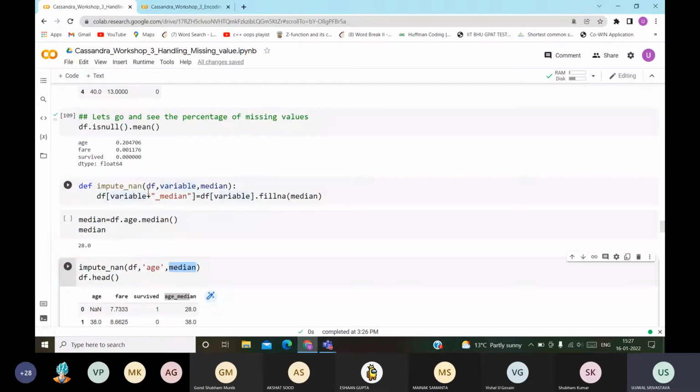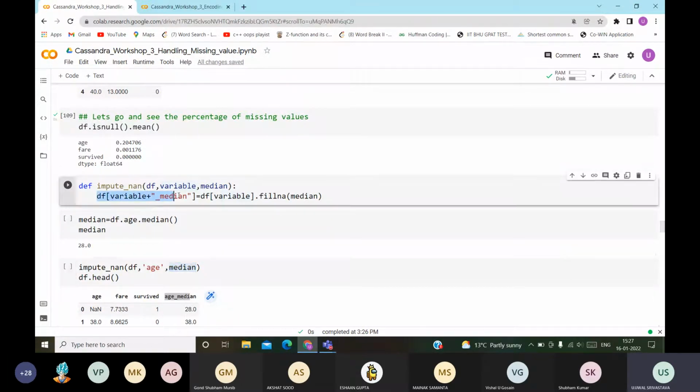I go here and I will create a new variable, df variable plus median. Here variable is age, and I am adding median to it, that is age_median, and I'll fill it with the median of age.